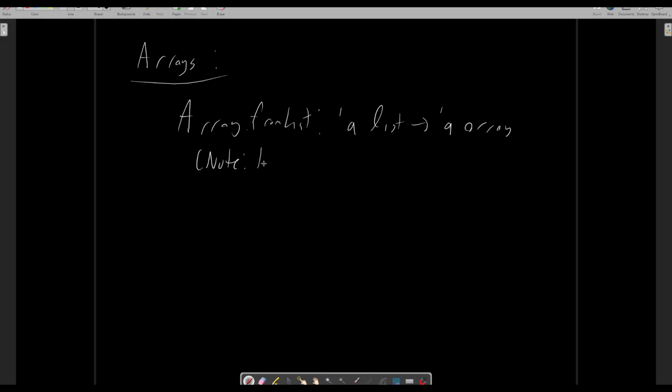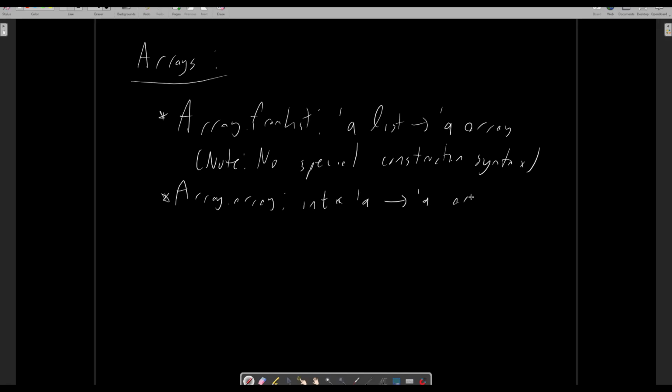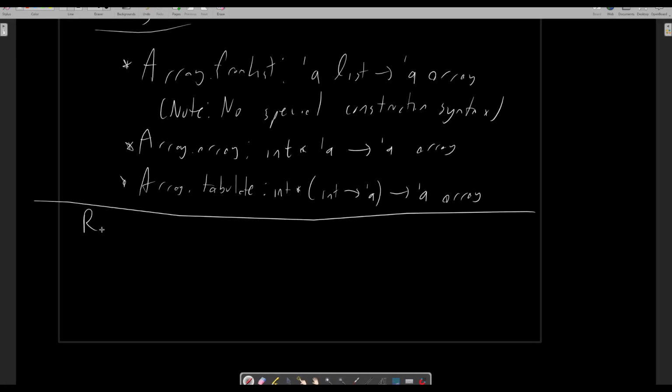There are also a few other helpful constructors. Array.array takes an integer and a value and creates an array of the specified length, where every element is equal to the specified value. And Array.tabulate calls a function for each index to figure out what value to place at that position. The other major mutable type is the type ref.